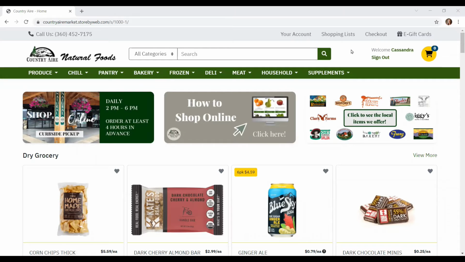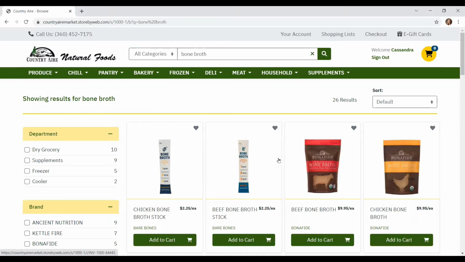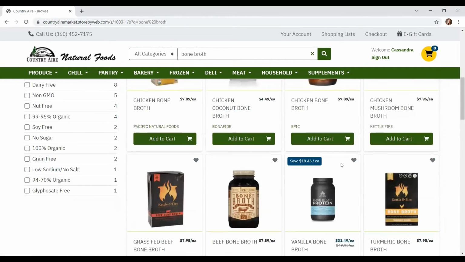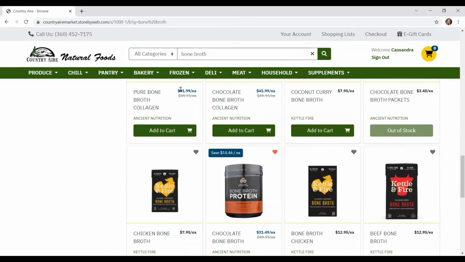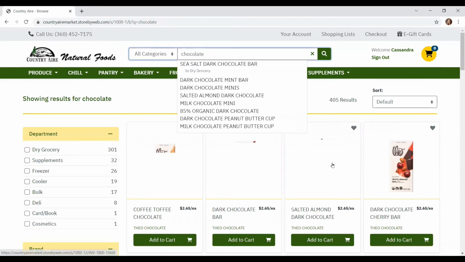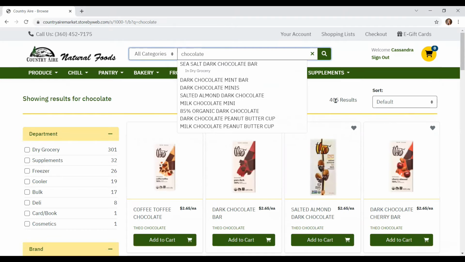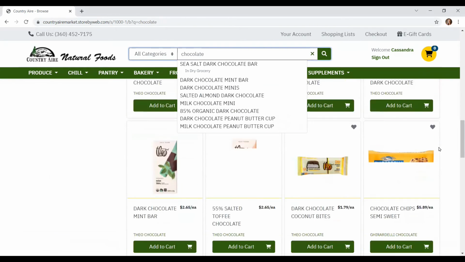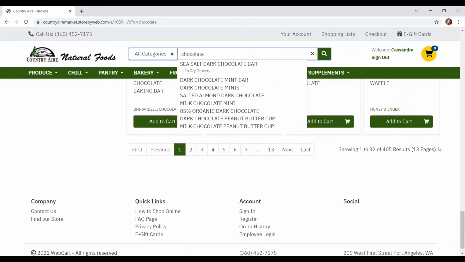The search bar works really well when you know the exact name of the product you're looking for, or there's something unique about the title. So one example would be bone broth. This is specific enough that my search is going to have 26 results, and that's something I can easily scroll through. But if I chose something like chocolate, I'm not going to have the same results. It's going to give me 405 things to scroll through to find the type of chocolate I want.